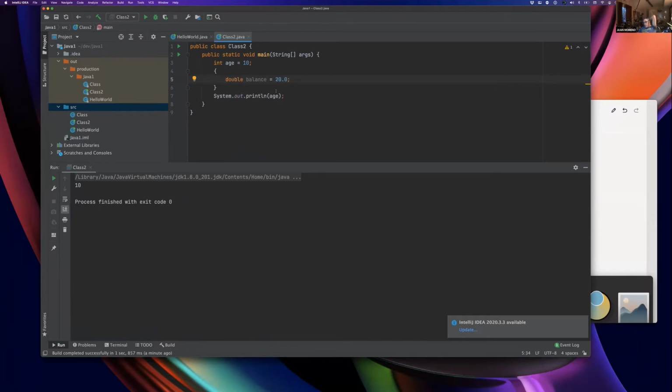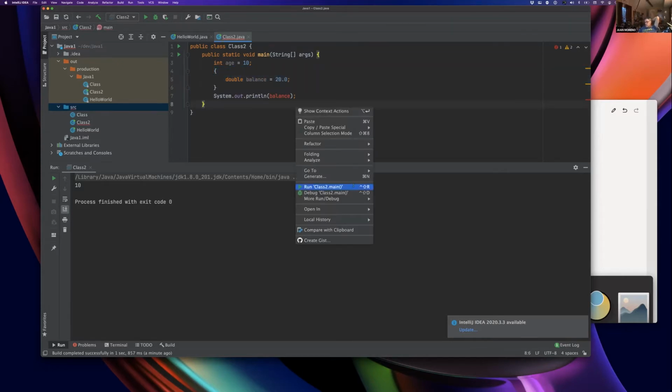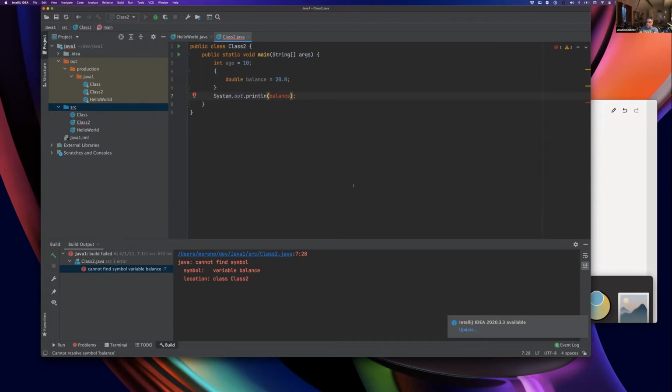So if I try to print the balance after its scope, I'm going to get an error, because this balance double number lives exclusively under the context of these two curly brackets. The moment that I am outside of those curly brackets, I get this error: Java cannot find symbol. So then we understand now that anything inside of the two curly brackets is just where this guy is going to live.